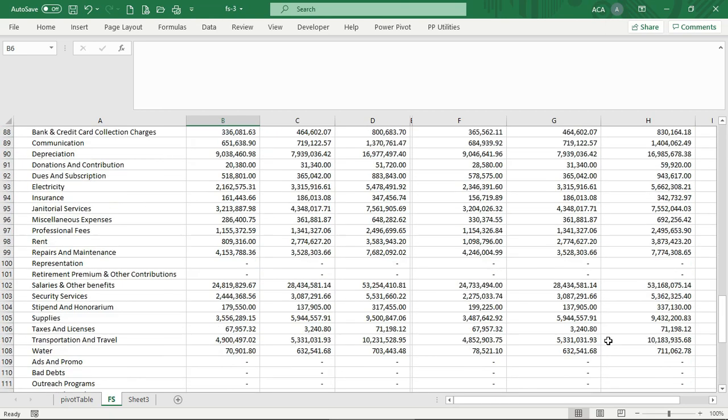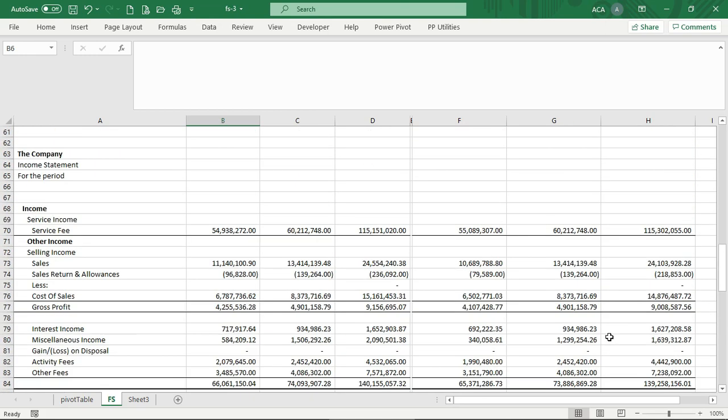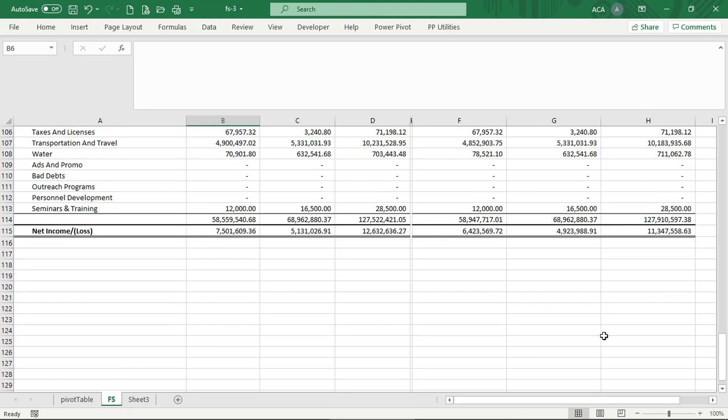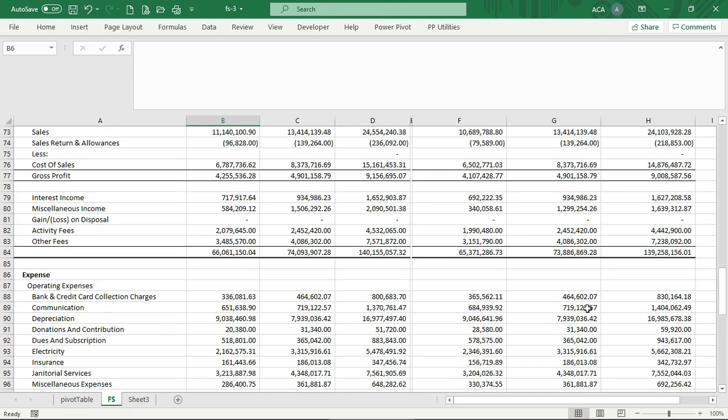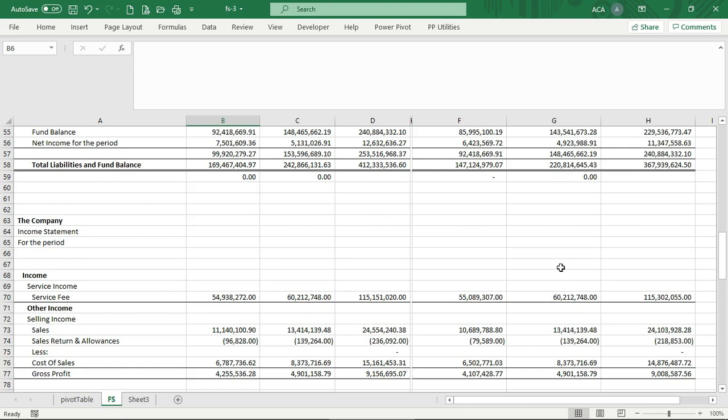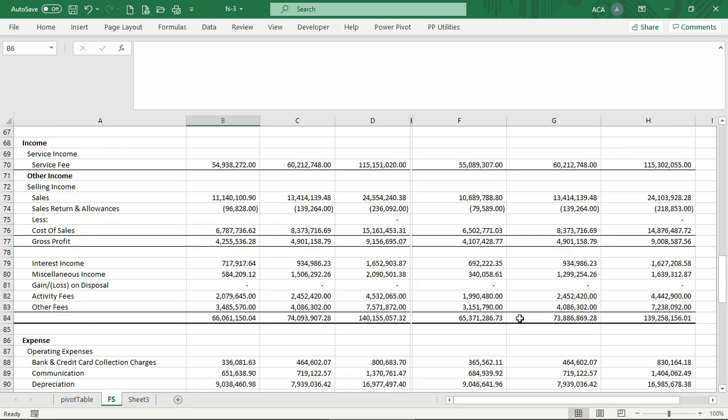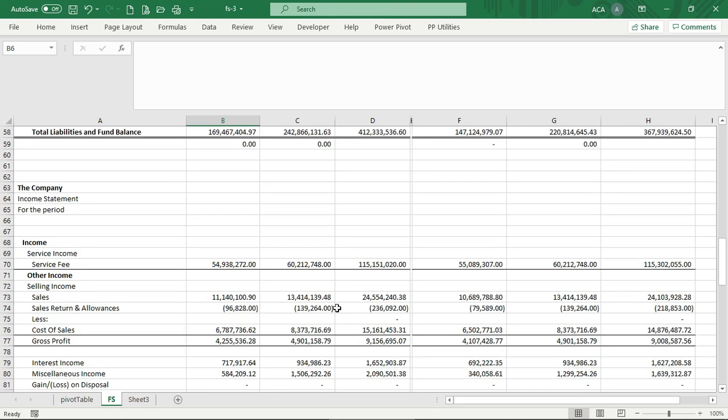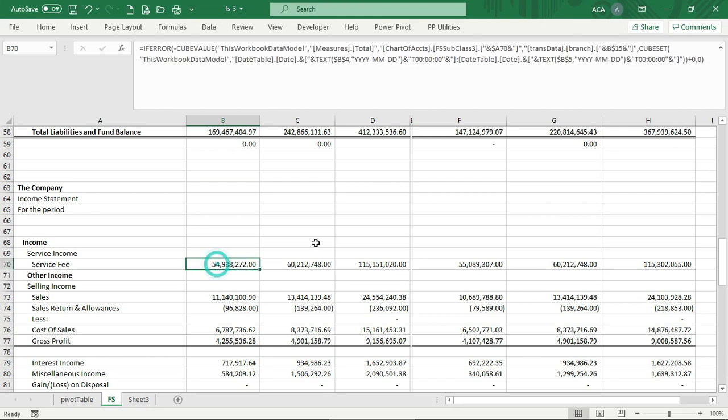Okay, now we're almost done. The last topic that I am going to teach you, as I promised, is how to attach a slicer to your report. Say, for example, you want to see figures only for a certain department. So this is a query, and we want to add a slicer to that function.